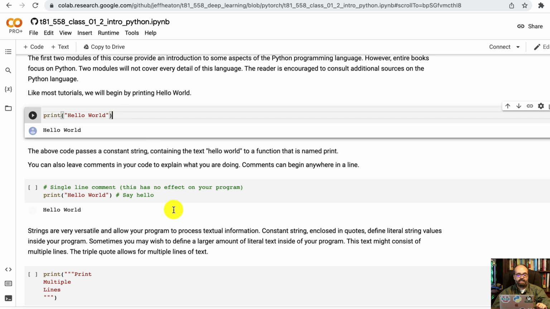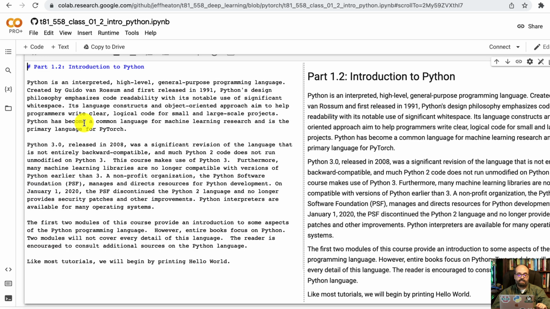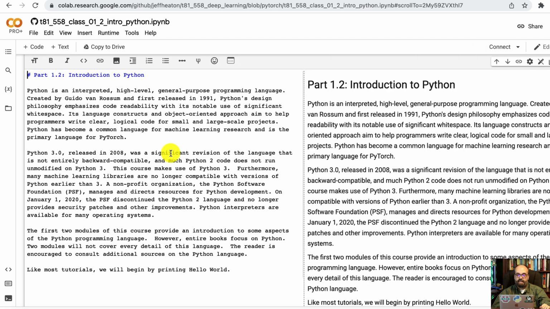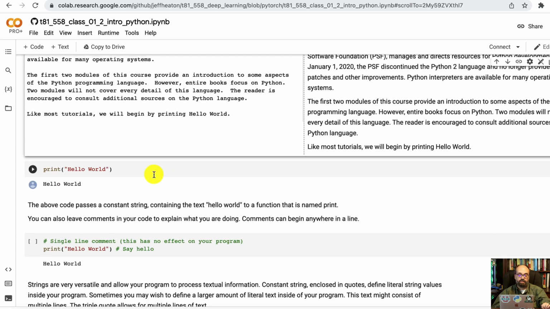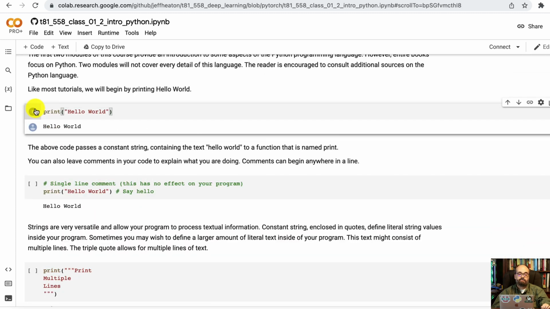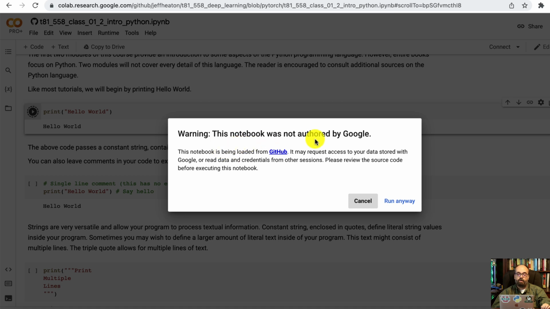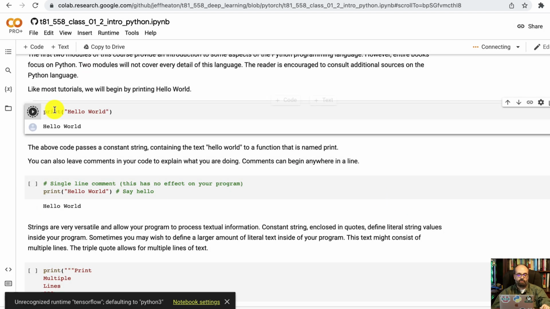So here is Hello World. These are code cells. These other cells in Jupyter are text cells or markdown, and you can put in a variety of formatting. That's how I format the entire book for this course. You can run these blocks, and yeah, I know it was not authored by Google. I trust myself actually more than Google. So you run it, and it will print out Hello World.